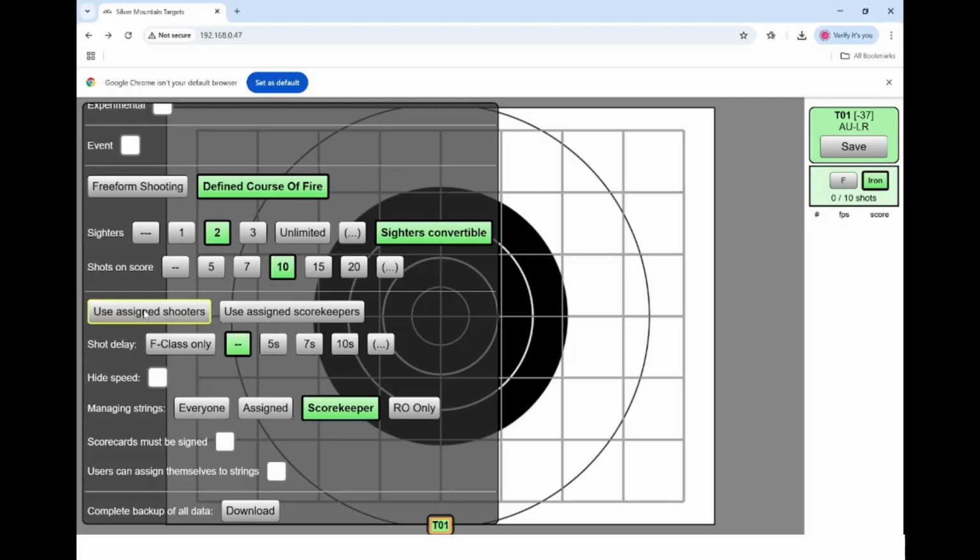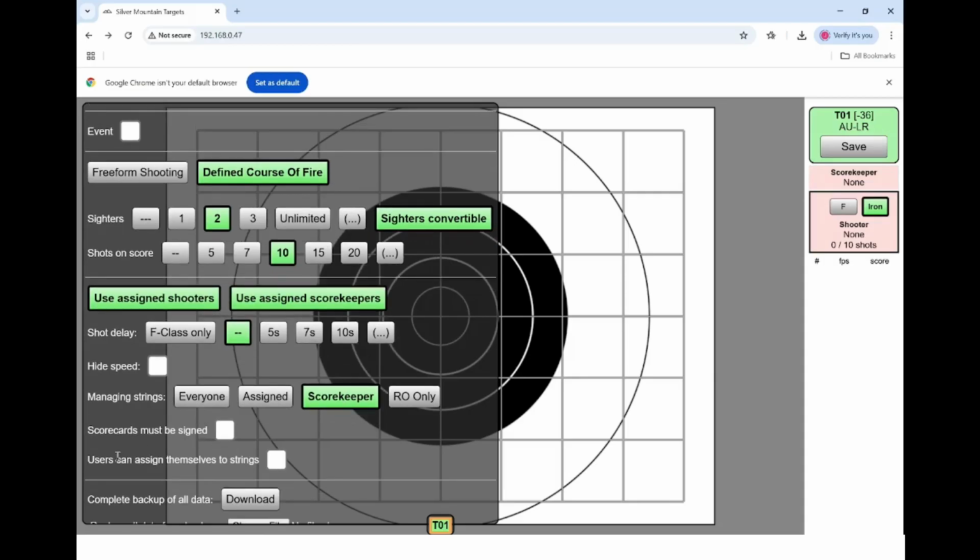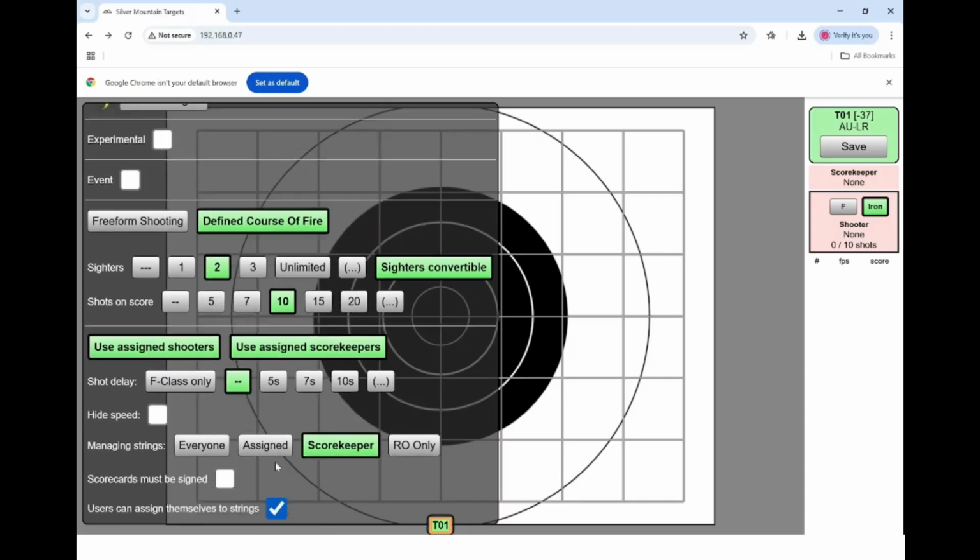We're also going to have user assigned shooters, user assigned scorekeepers. For manage strings, we're going to have scorekeeper, and users can assign themselves to strings. We want this box to be checked.